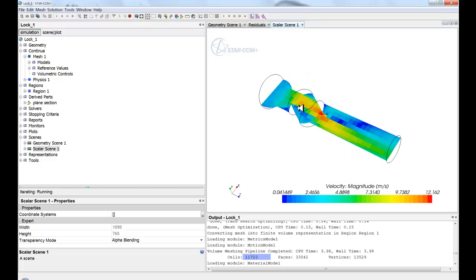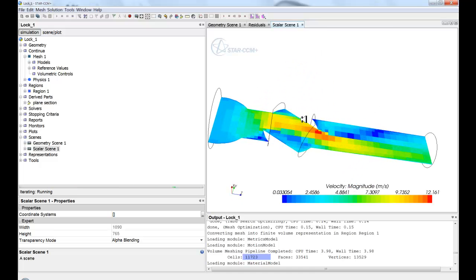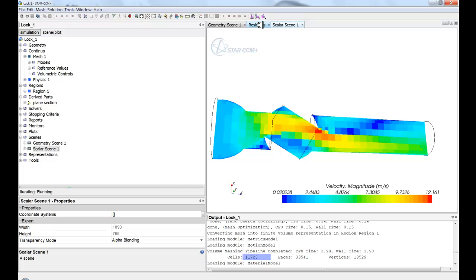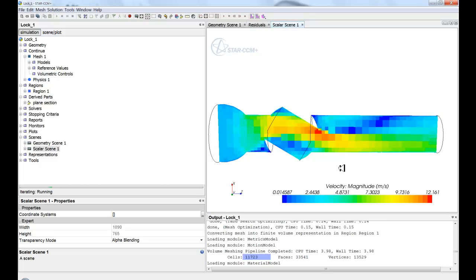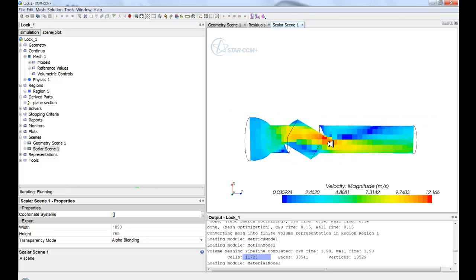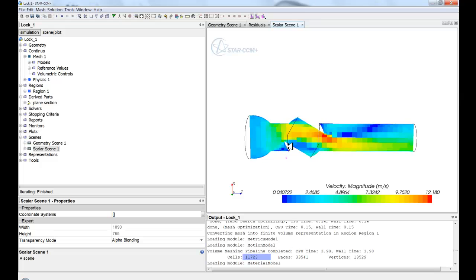So you'll see the solution is changing a little bit as we run. We're out at 120 iterations here. And we've got a few changes in our simulation, but it's generally converged, I would say. So we've now imported, meshed, and run a simulation within STAR-CCM+.